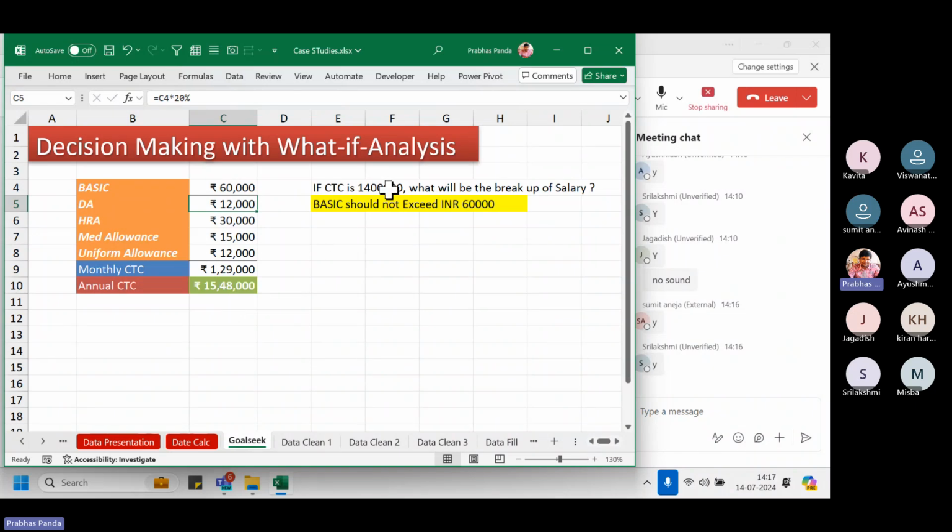But to reach this annual CTC of 14 lakhs, what do we do? We slightly reduce the value of the basic, like 60. It is there. I should go for 57. So I'm just a bit closer to 14 lakhs now. Now again, I'll come back to somewhat reduce the value. I'll go for it like this. Unless and until this value turns out to be 14 lakhs, my permutation and combination will keep on continuing over here. Do you agree with me?